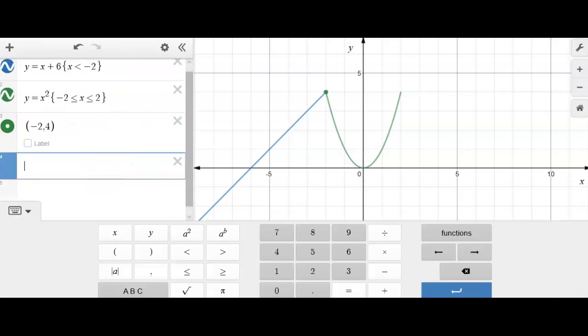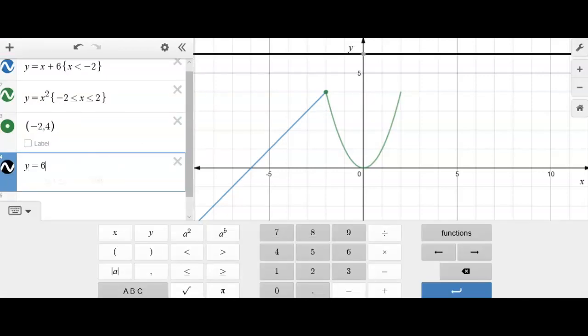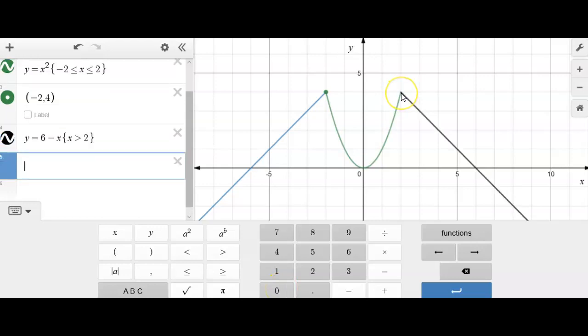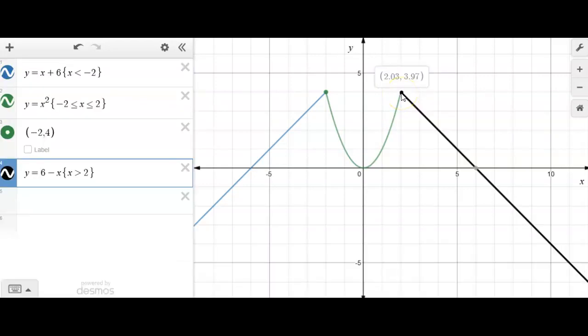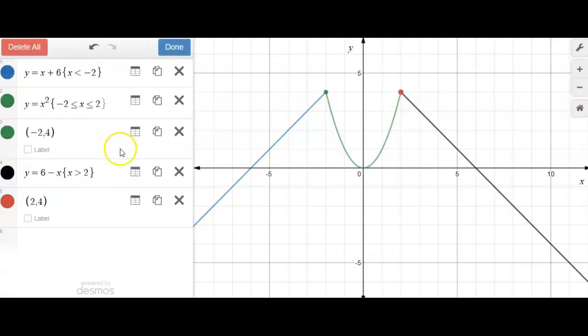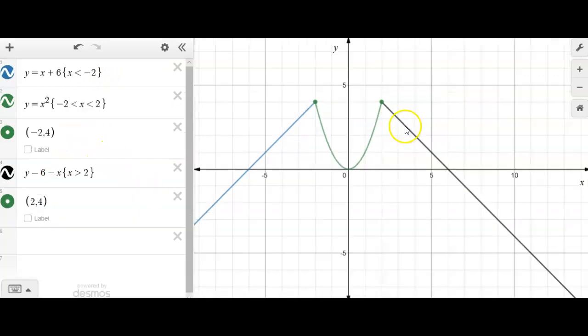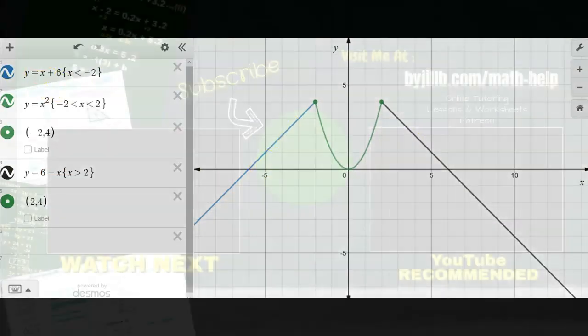And then we have y equals 6 minus x with your domain of x greater than 2. And we're going to put the point that is 2, 4. And I'm going to change it to green as well because it's going to be a solid at your green because it's an equal to, whereas this is going to be a hollow at your greater than 2. And that's how we plot a graph on Desmos for piecewise functions.